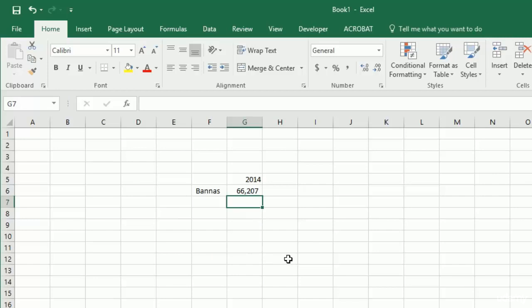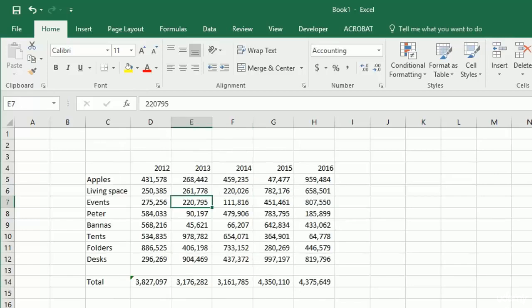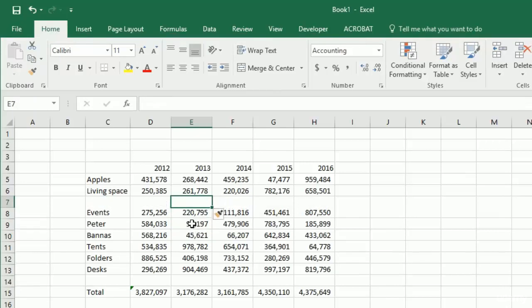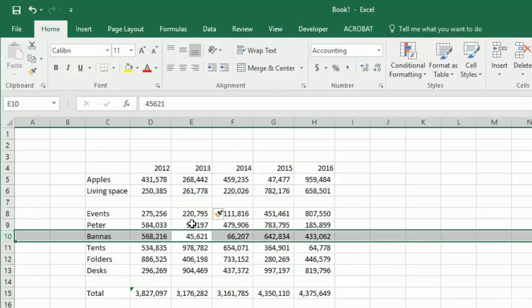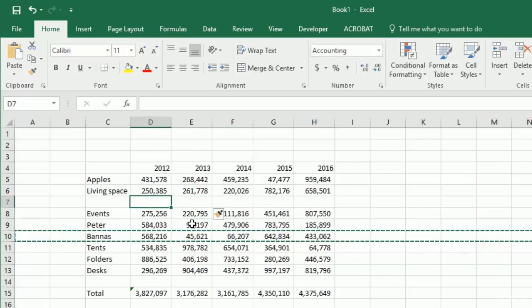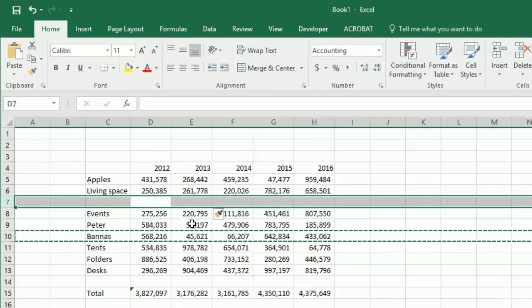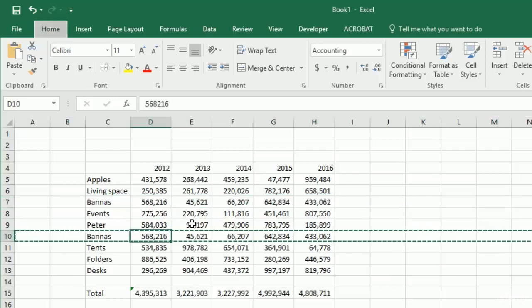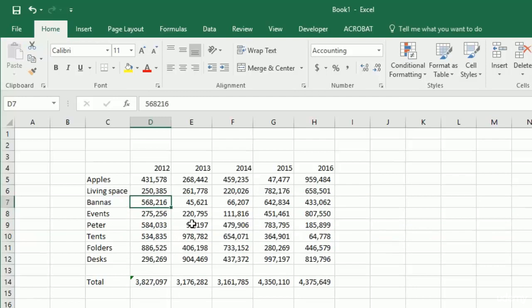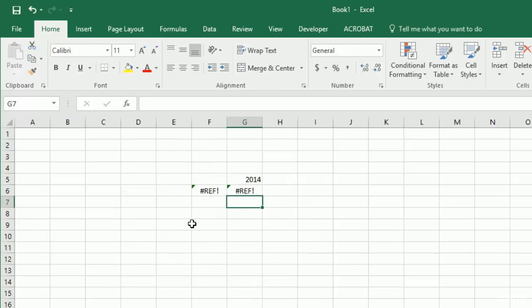However, occasionally you might end up moving data around. So let's say we want events and bananas to change places. So we're going to insert a row above events and hit Alt-H-I-R, and I used Shift Spacebar to select the whole row. Then we go up here and Shift Spacebar to select the whole row up here, Control-V to paste, and Alt-H-D-R deletes the empty row. So now you go back to your sheet where you're doing your calculations and all of your references are messed up.